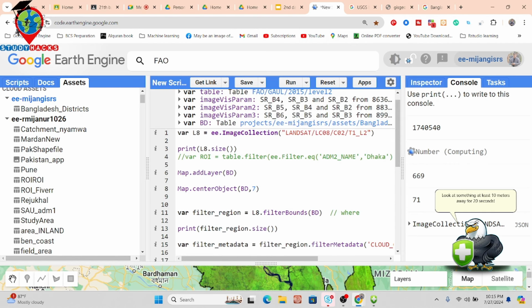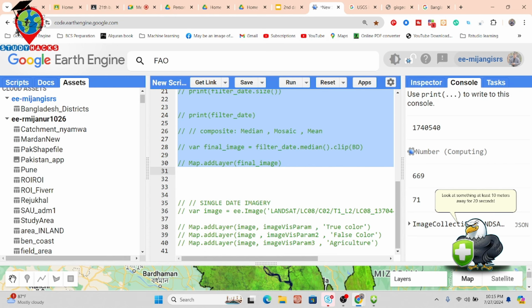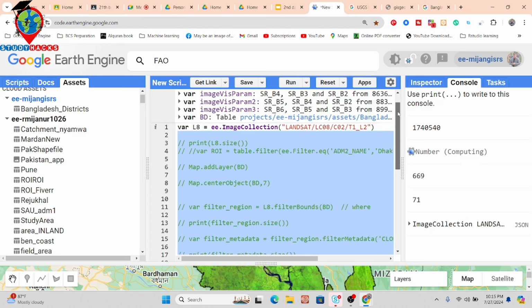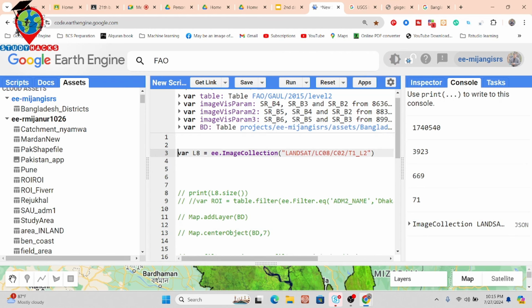For that, I simply comment all of it. You can see how I comment: simply select, and then press Control and slash. Now it's commented, you can see everything is commented, so now this code does not work. Now suppose I take only one variable, L8.